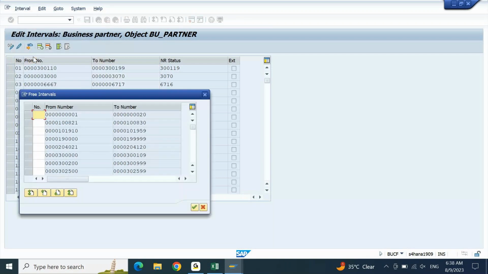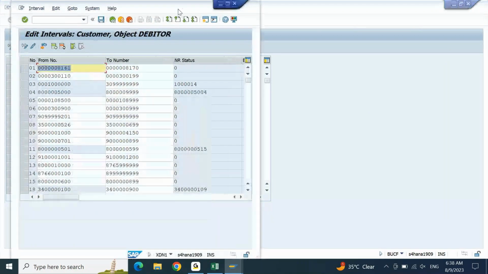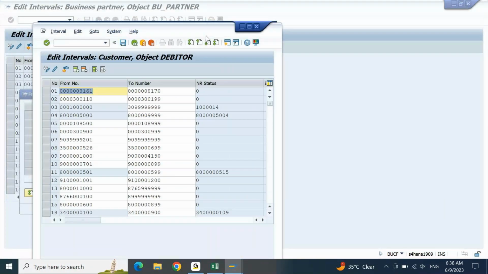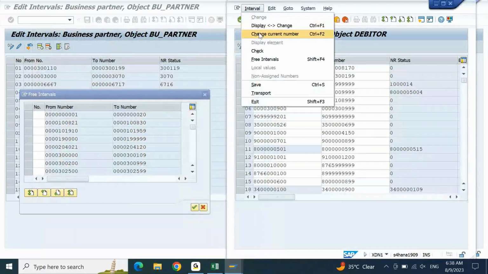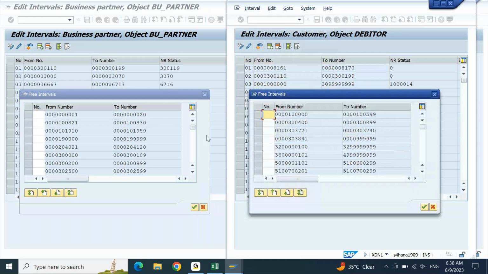Now I need to make sure the intervals that I select for business partner and the intervals that I select for my customer are in sync. If I click on free intervals here, I need to make sure both the number ranges that I pick are similar, so that I can create the same business partner code as my customer code, or the same customer code will become my business partner code. So I need to identify a match.